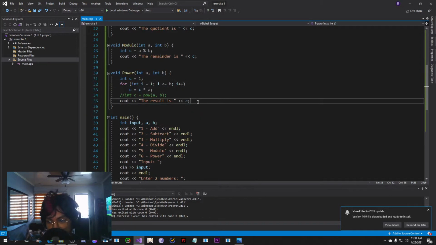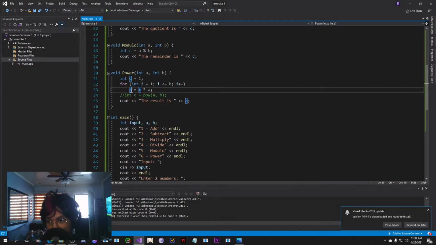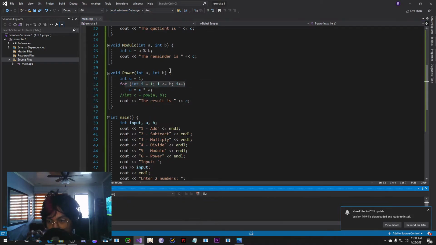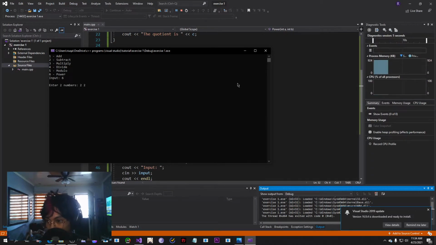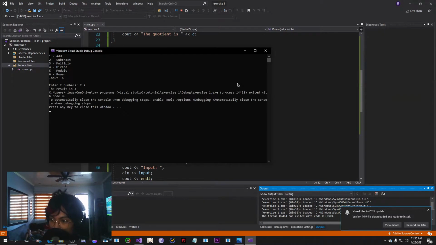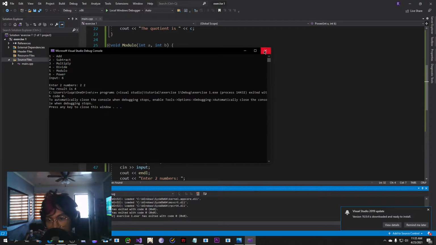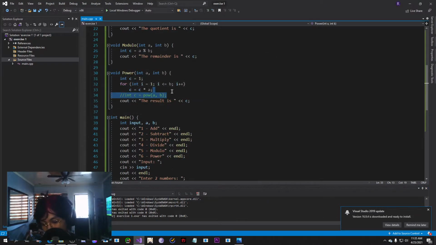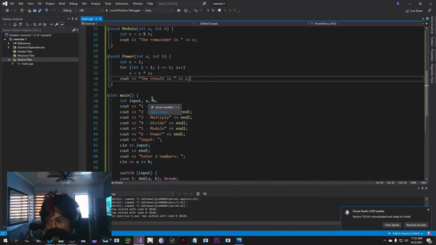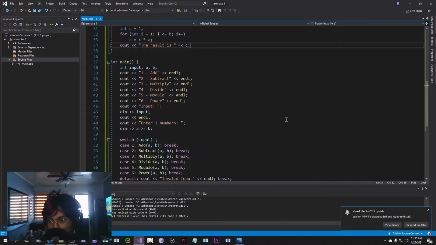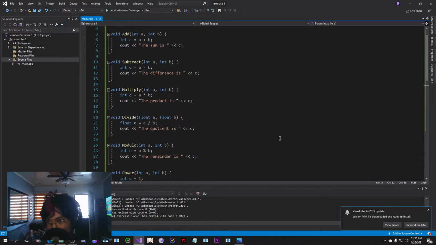Let's test if this actually works. So the result is c, still c, because it's gonna output the last value of c after this loop. So let's do 2 to the power of 2. It's gonna be 4. Okay, so it works, and we're just gonna delete this right now. Okay, so that's how you do it here. So there we go. I think we're done now with exercise 1.